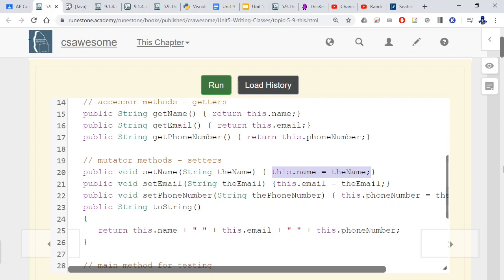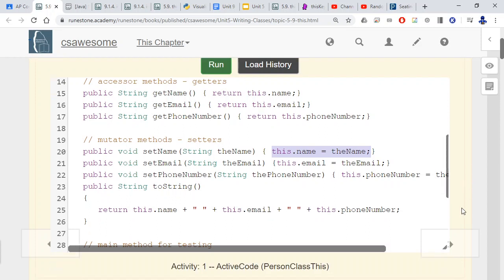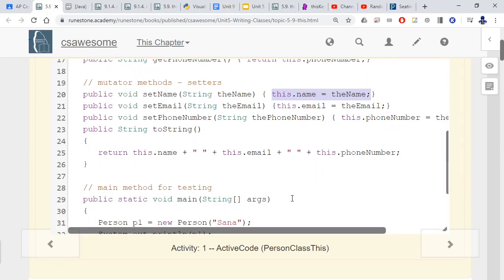It says change this object's name to whatever the local variable the name is. And the toString method looks relatively similar as well. It says return name plus a space plus an email plus a space plus a phone number. Again, this is not required here, but Java is actually technically adding that on anytime you see any of the instance variables inside of the class.